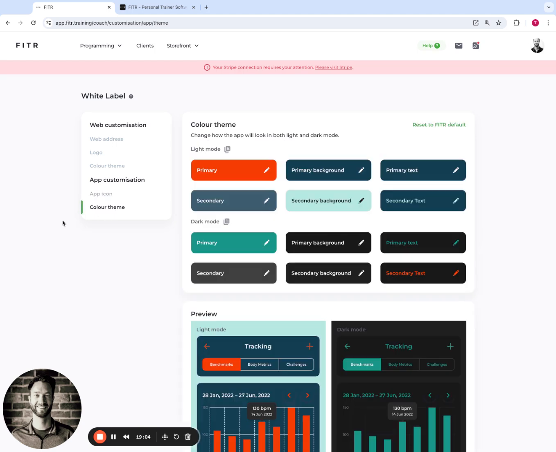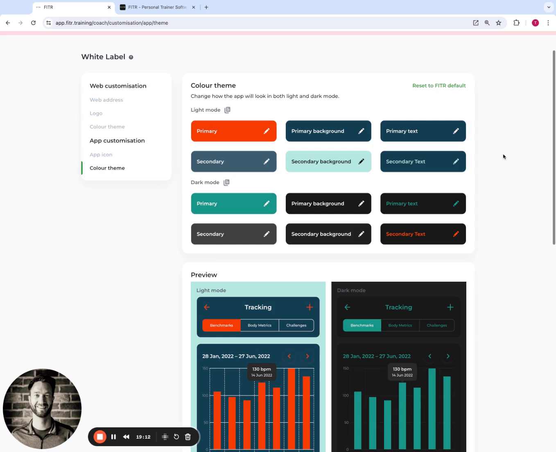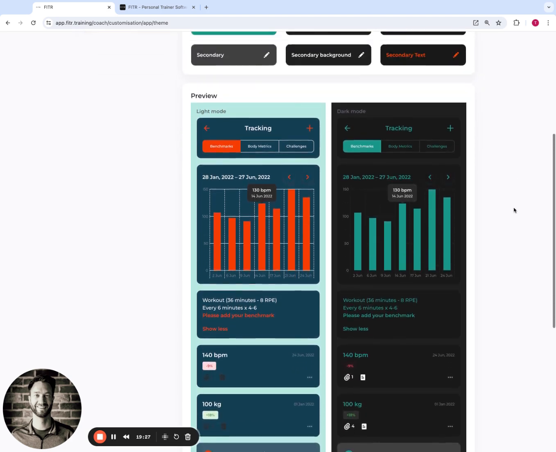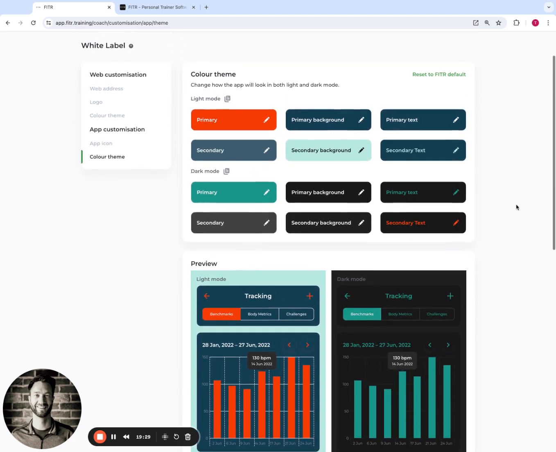And then lastly, you have your color theme. So inside the client mobile app, once they've logged in, the color theme will switch over to how you've set it on here. And we've got the ability to set the light mode as well as separately the dark mode colors that the user sees. And you can see the preview below. You've got the light mode on the left-hand side and dark mode on the right-hand side. Very easy to change any of these colors. And it's instantly changed over on the client mobile app as well.